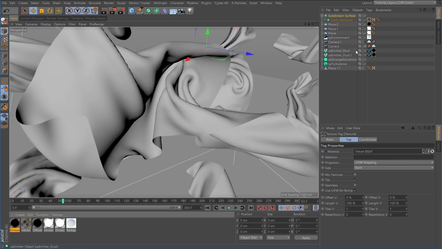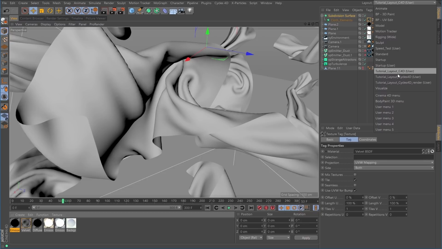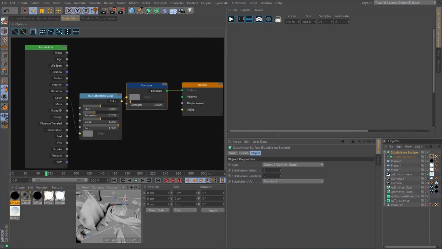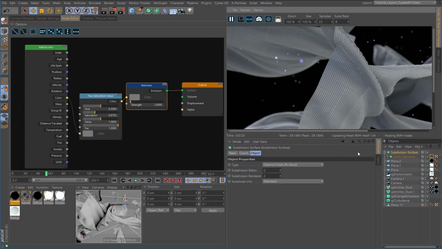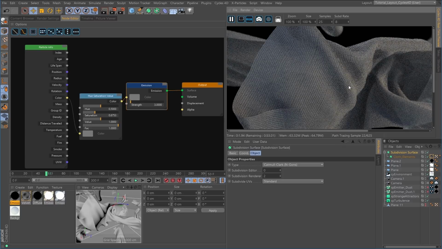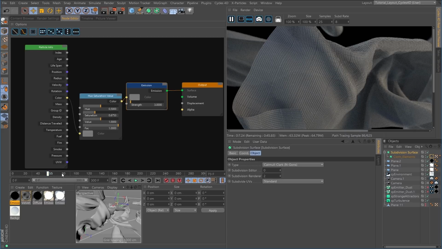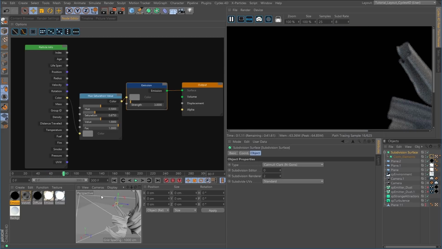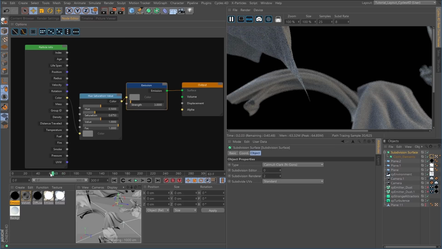Right. So let's have a go at, let's go back to our Cycles 4D view, hit render. There we go. So this is working pretty well. And we're getting much better feedback. Fantastic.